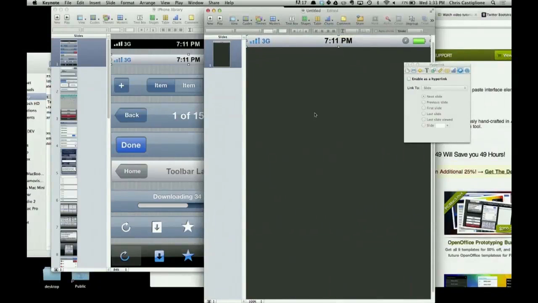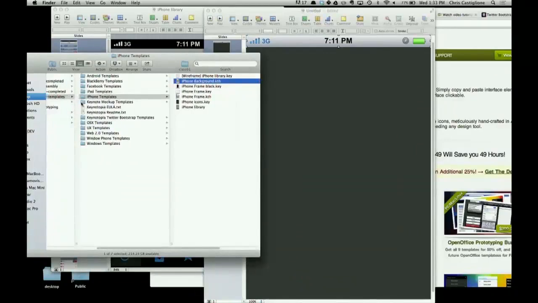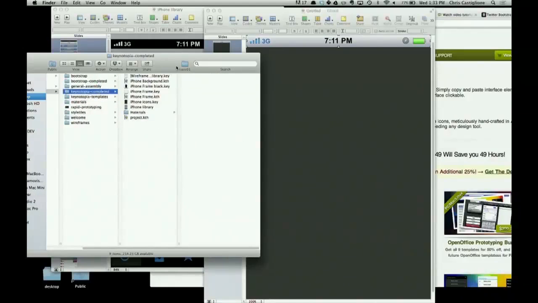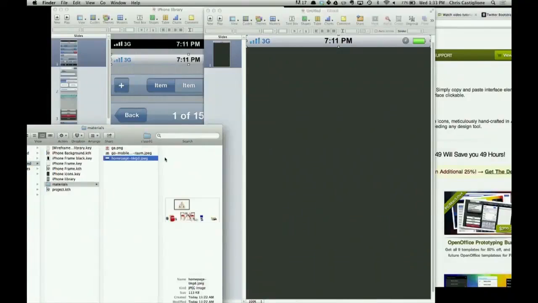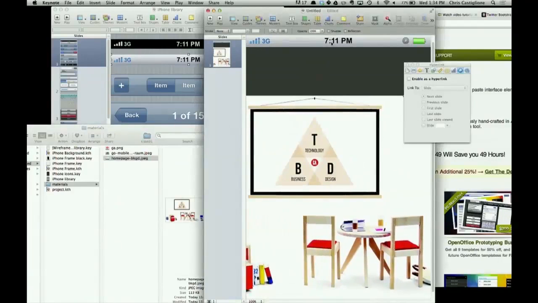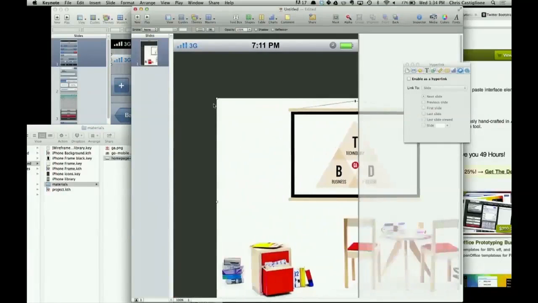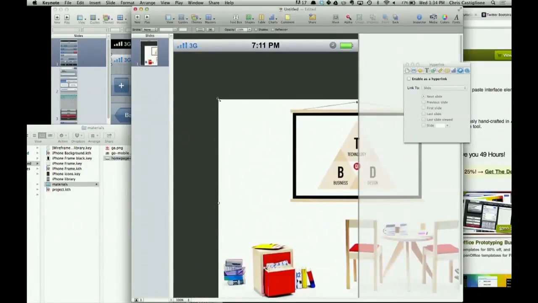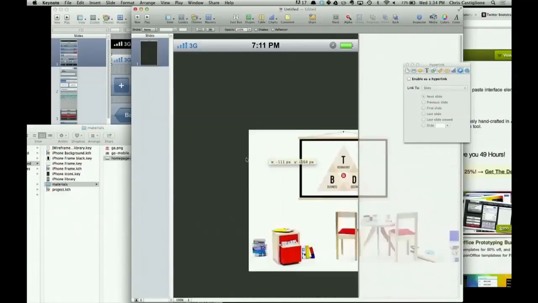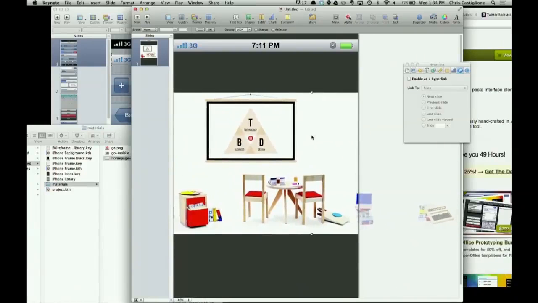Maybe I want some images. I think I downloaded some beforehand. Let me see what I got here. Some materials. Yep. So some images. Let's say I was going to make something similar to the GA site. I could throw this in here. Just throw an image in, pretty easy. Resize it. I'll just leave it like that for now. Looks good. Put that up there.